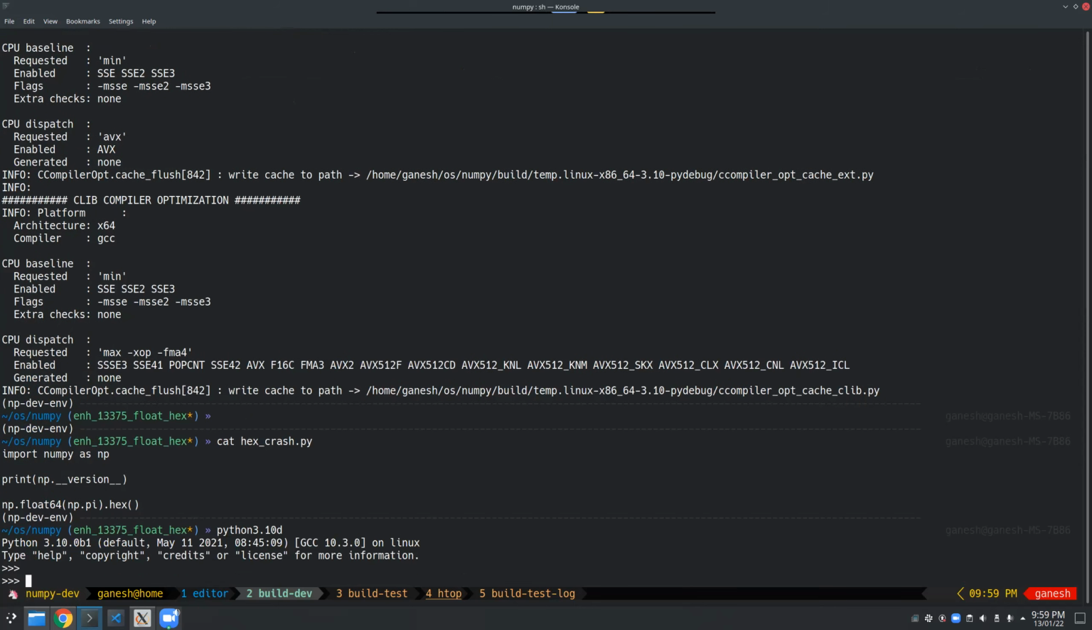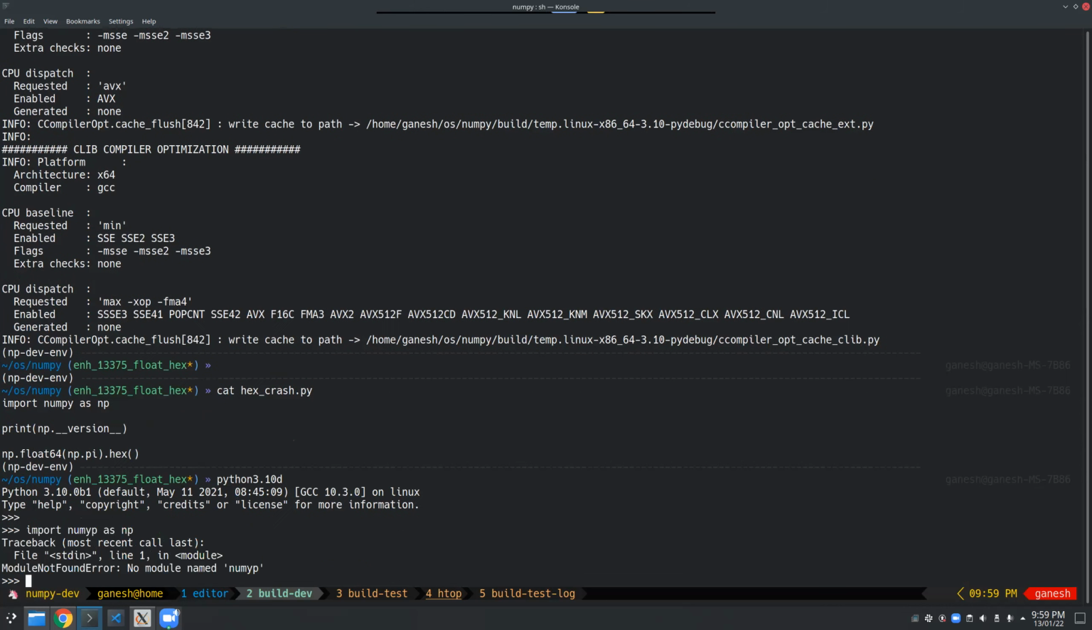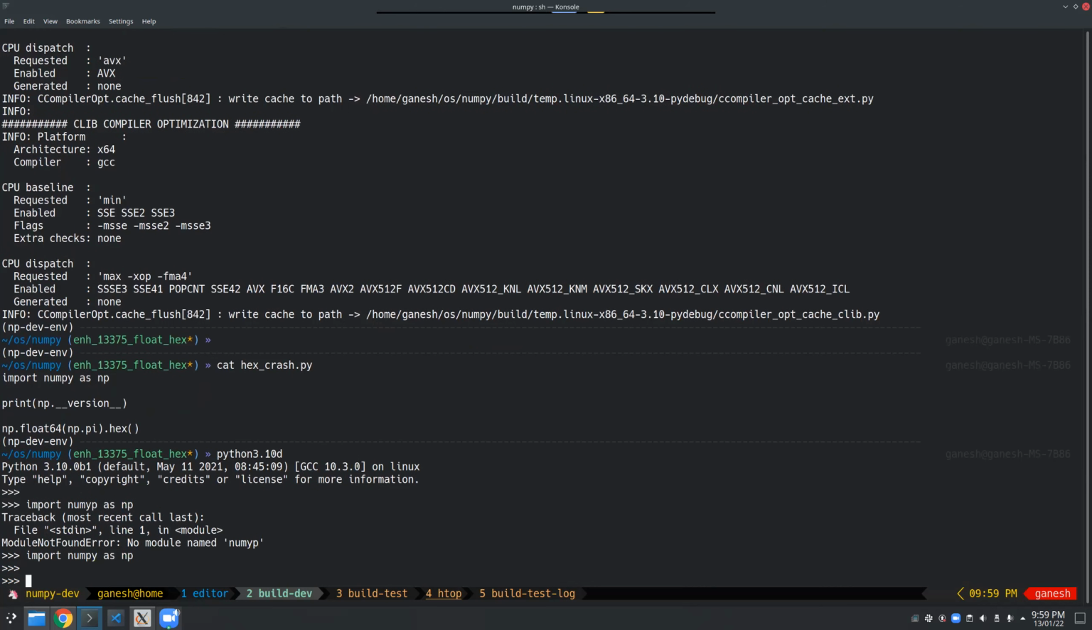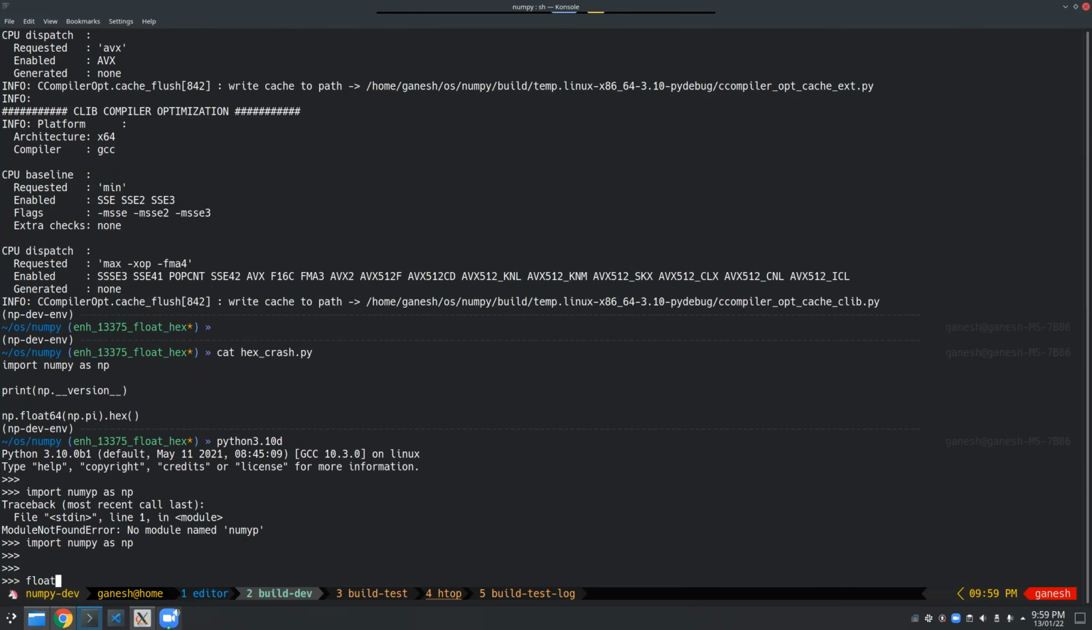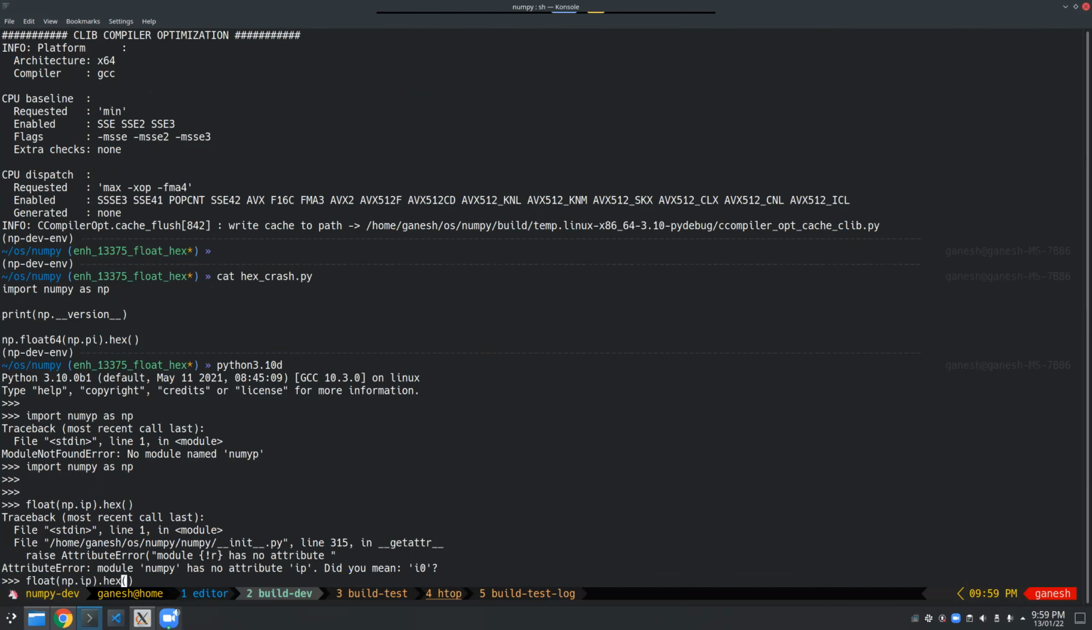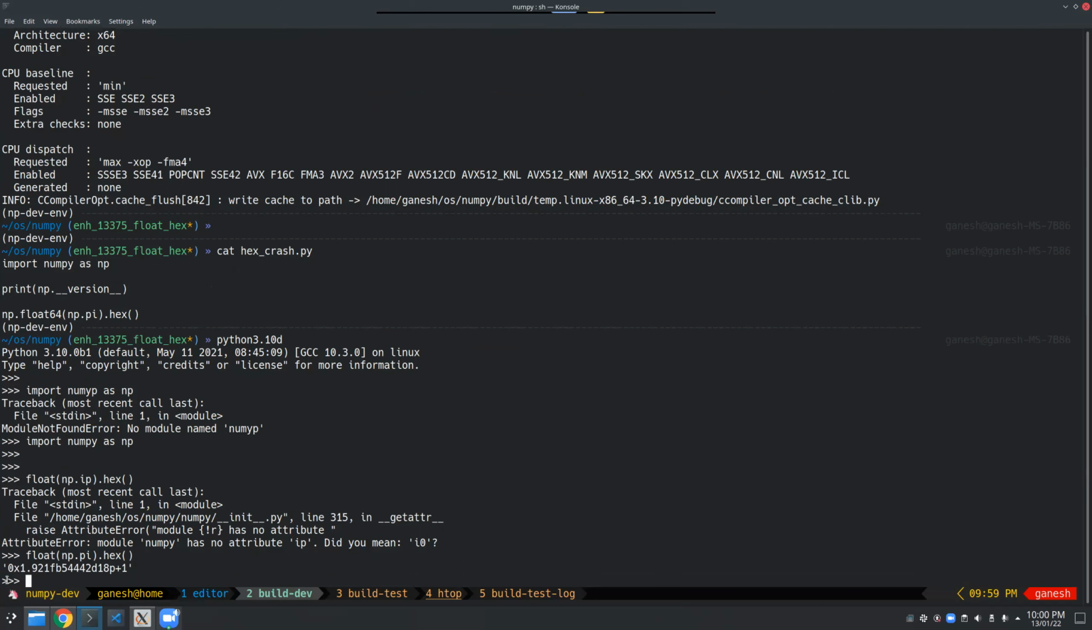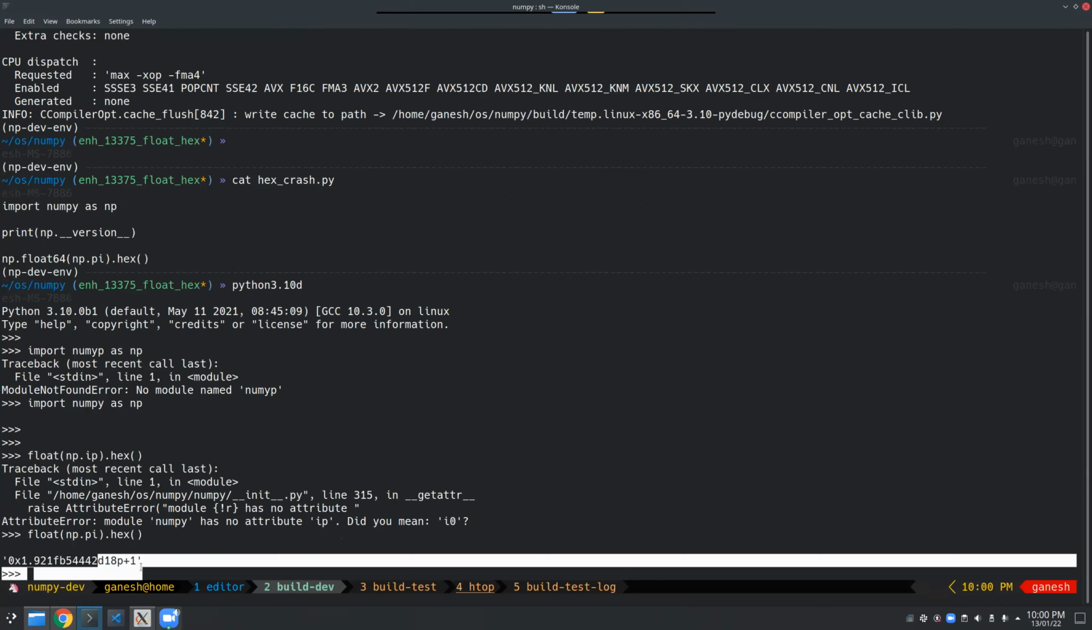So let's quickly see what it's supposed to look like. Let's use Python's inbuilt hex function that Mark has written. Basically it's going to give you some hex value, like 0x12 something like this.